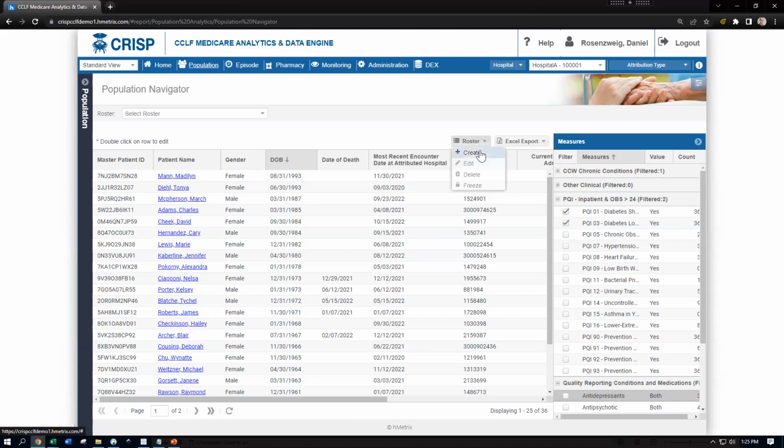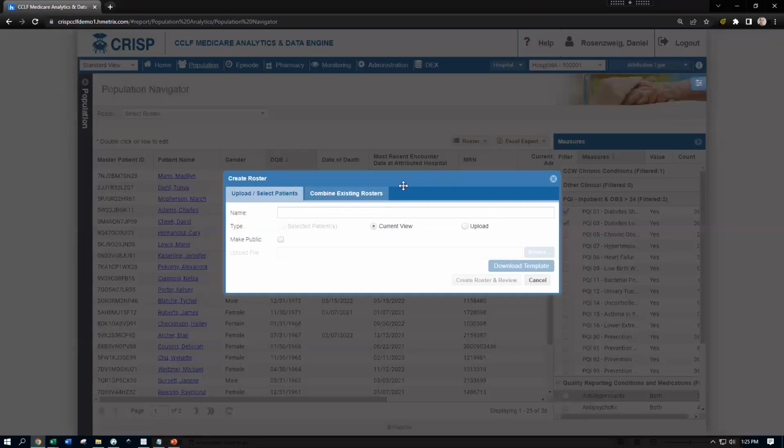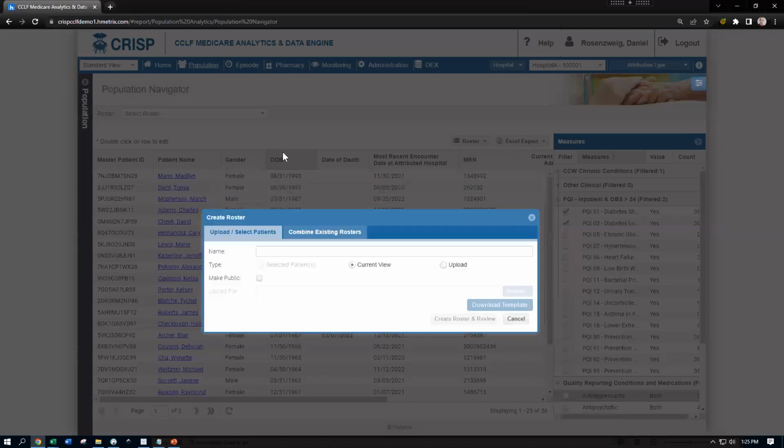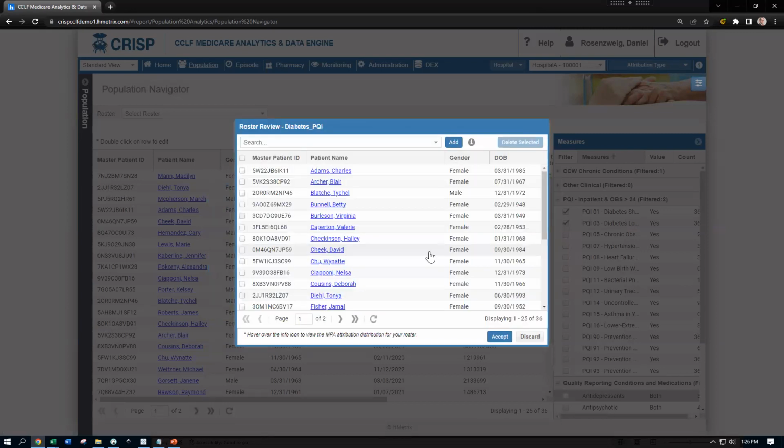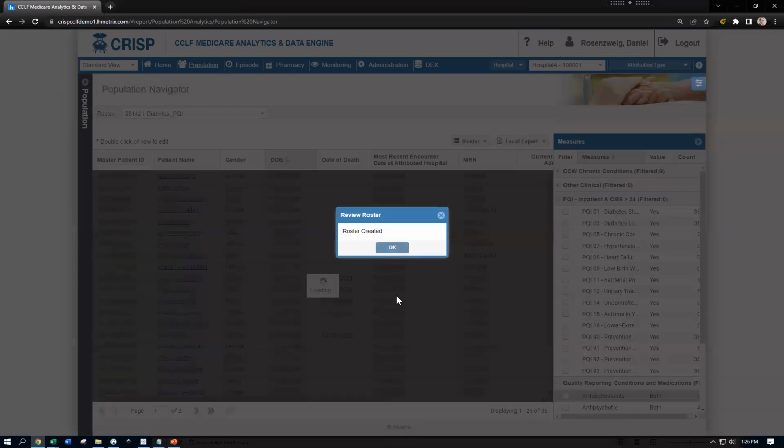And so there are a few ways to create a roster, and this is one, where we've filtered our population here, and we could do the same thing by filtering on columns in concert with the measures as well. And so if we wanted to call this, say, diabetes PQI, and then if we check make public, this will allow our colleagues in our organization who also have access to MAID to be able to load this roster. So if we create roster and review, we'll get a preview where it shows that we have our 36 beneficiaries indicated here, so everything looks good. And then when we click accept, this roster is now available.